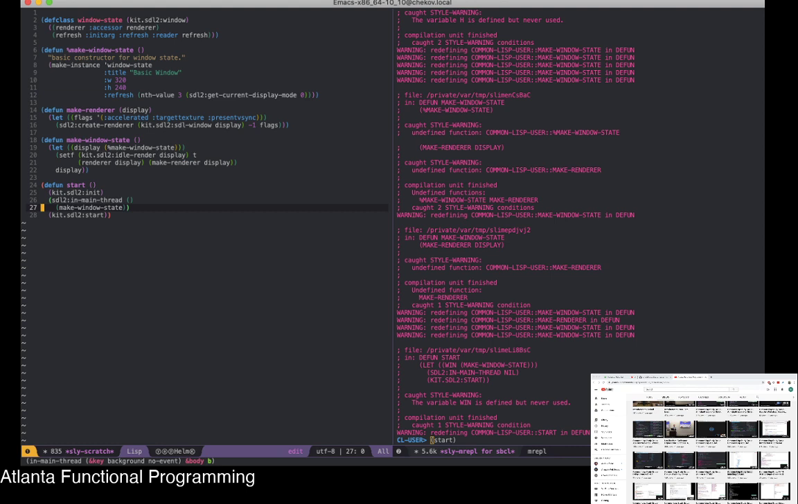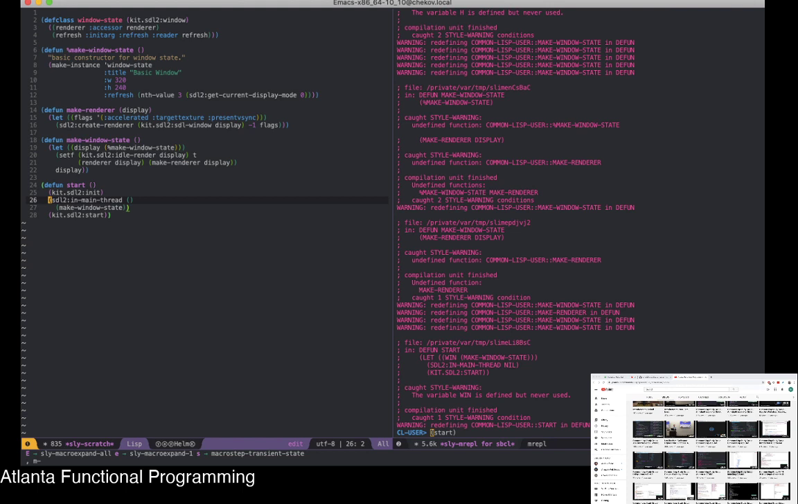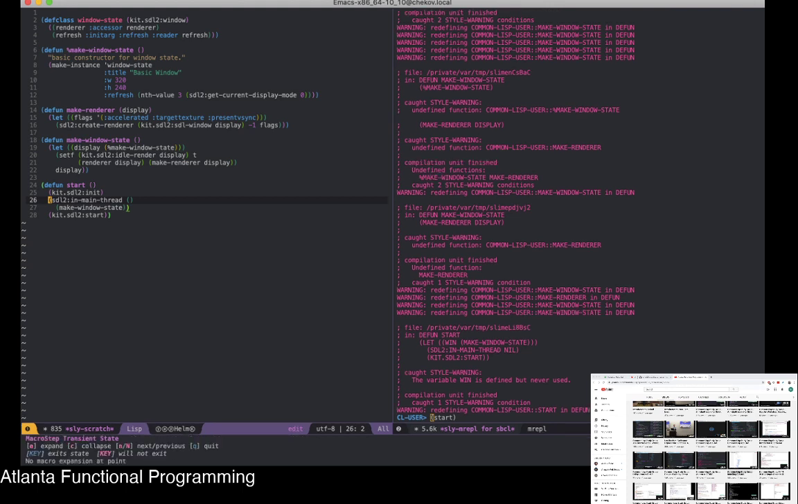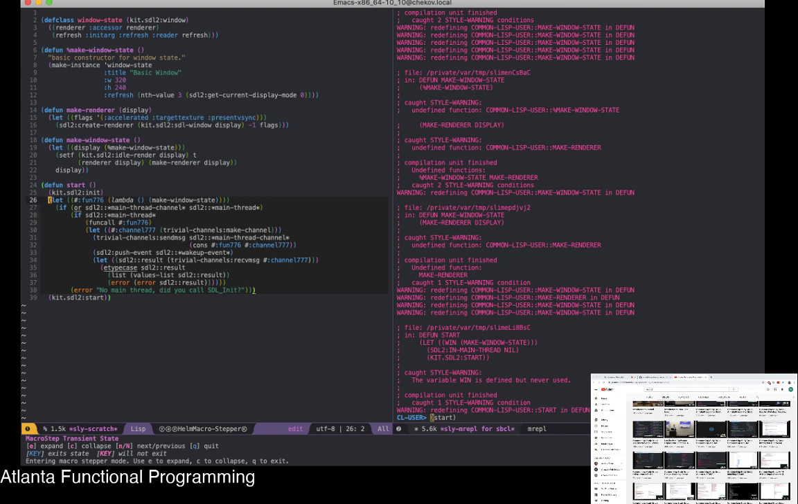Question then. When you do this make window state, since it's returning a display every time, is the main thread going to handle, like, does it take ownership of that display object that gets returned? Try macro expanding in main thread. Wow.